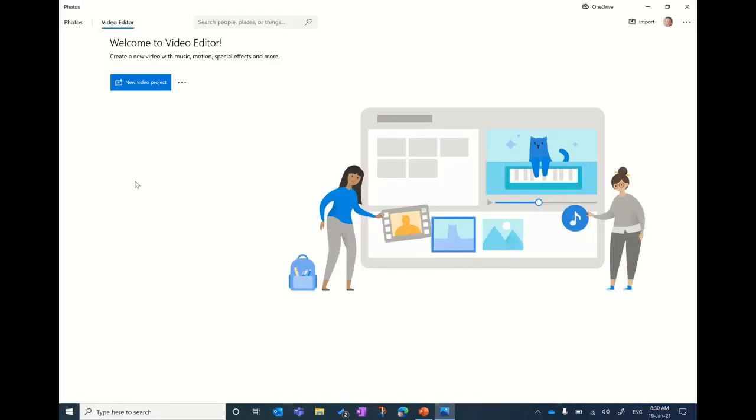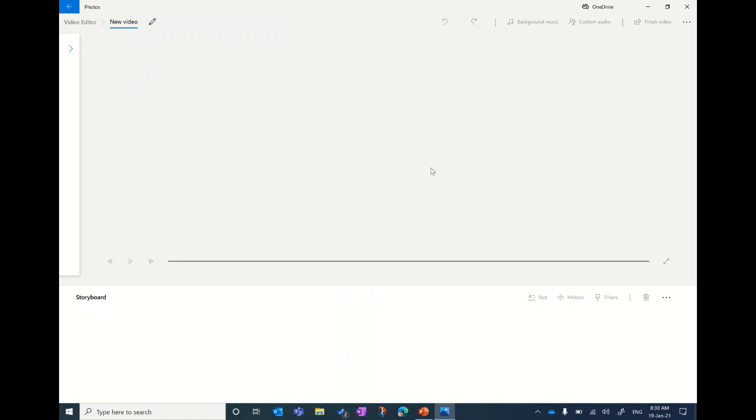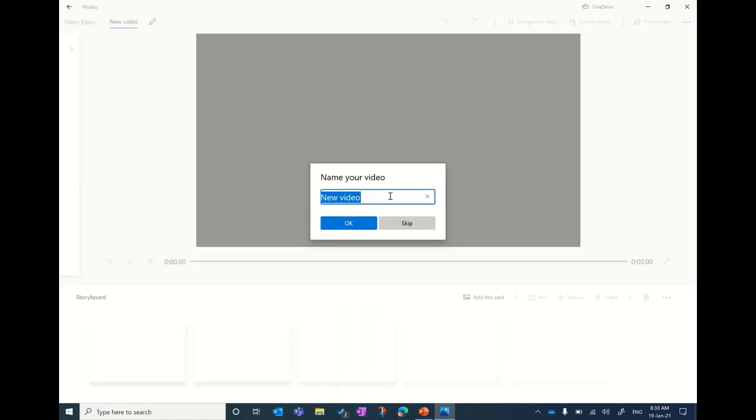And I think this is just an empty video editor. So as it says up here, you can create a new video with music, motion, special effects and more. I'm just going to give you a very quick overview of how you can use this video editor. So I'm going to create a new video project and I'll give it a name.